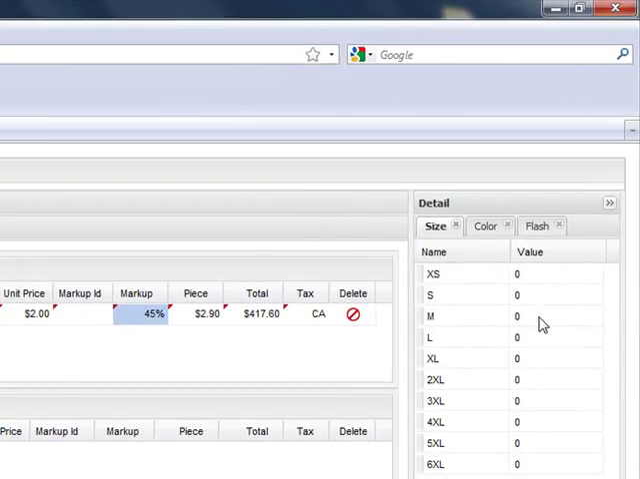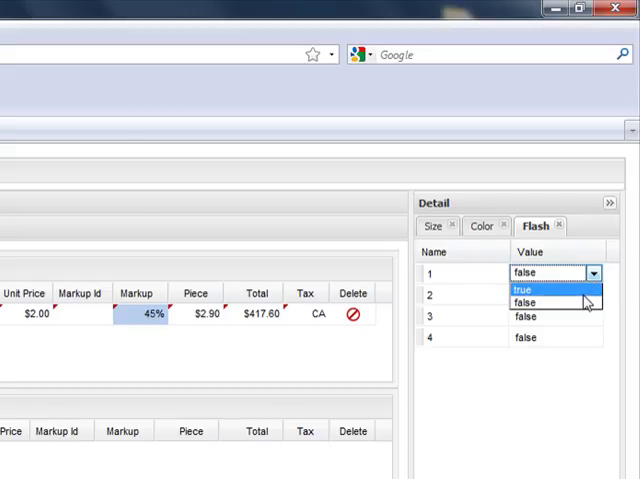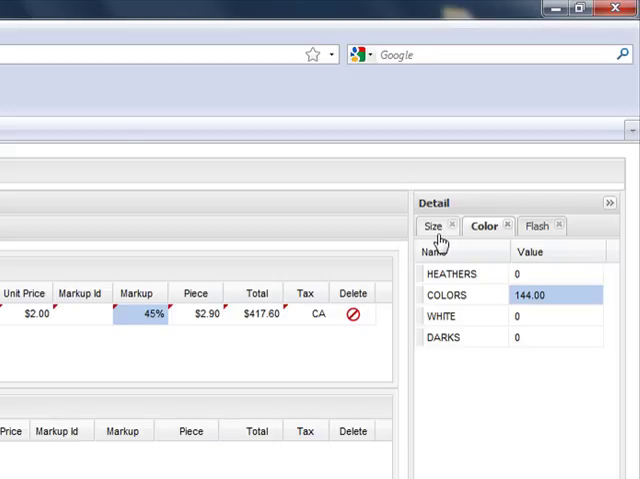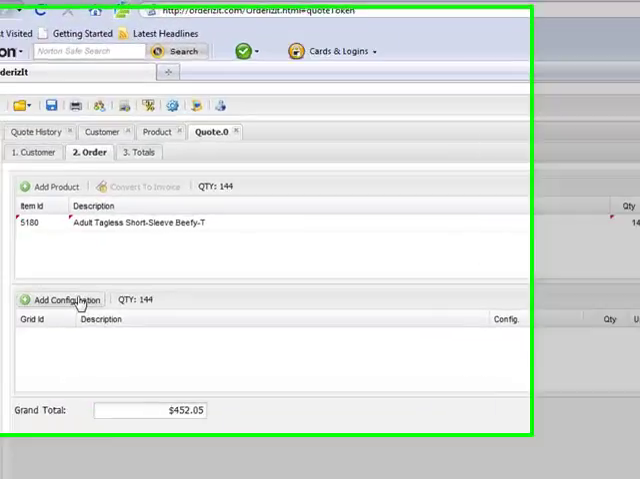Over here we have our sizes. So we'll say they're getting 72 medium, 72 large. Colors, 144. Flash. Notice these are Boolean configurable values. I'll show you that in the grids later. So that's the product section of the order.